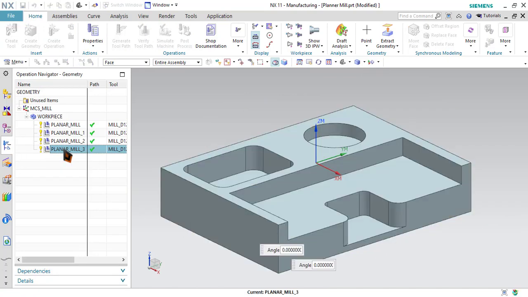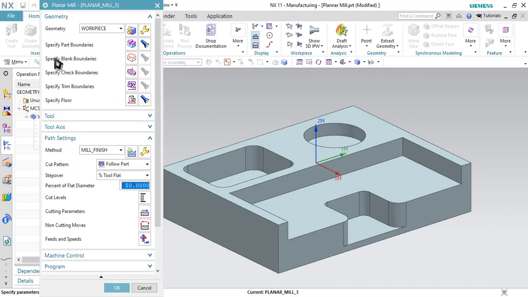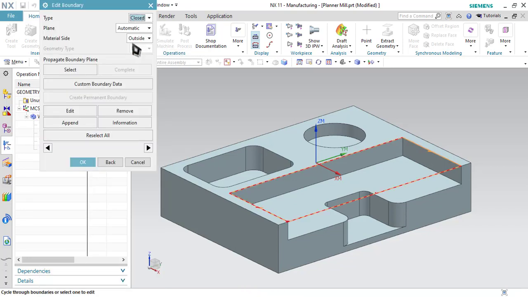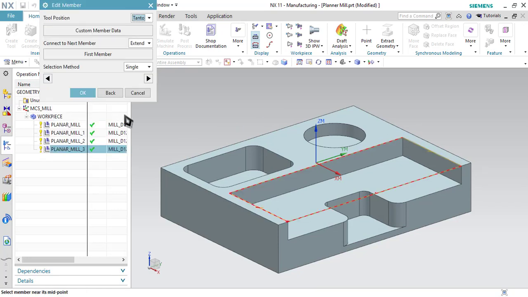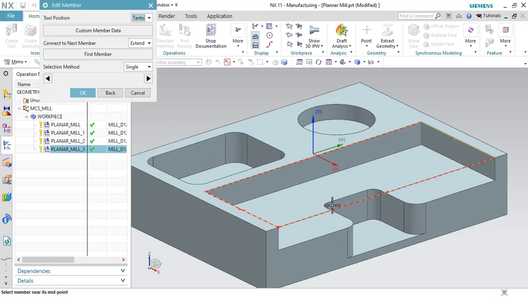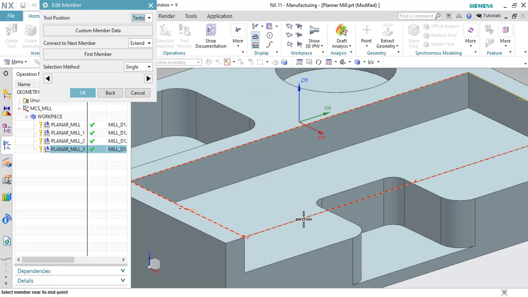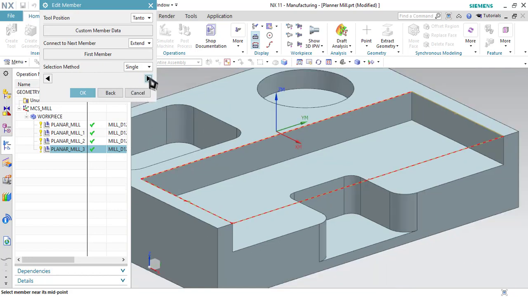Just go back to the planar mill, the last operation that we did. Go to specify part boundaries and click on edit. Here we have to find this edge. As you can see, this edge is highlighted. So click on next. Now this edge is highlighted. Click on next one more time. Now this edge is highlighted, and click one more time and you can see this edge is highlighted now.